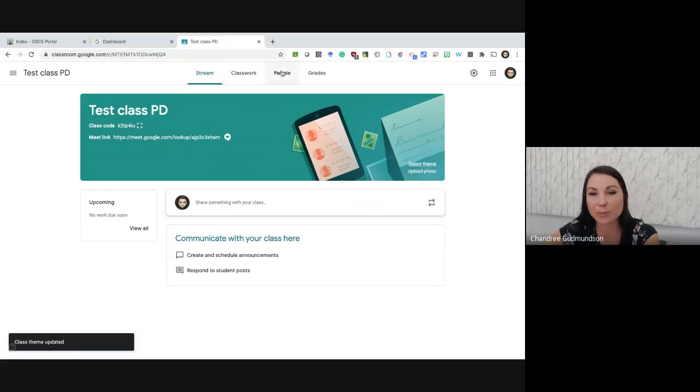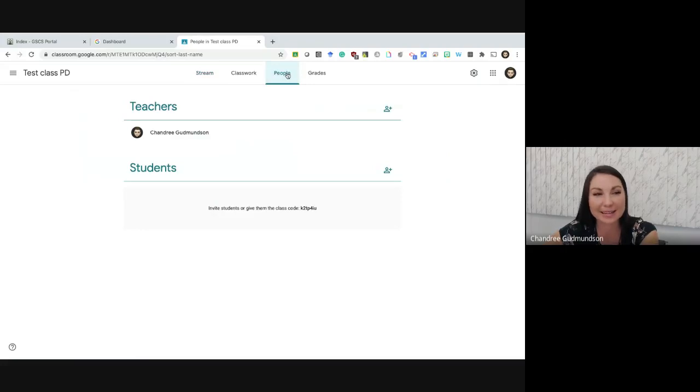Going over to People. So in this People tab, this is where we add in our students and other teachers. Adding in teachers basically just allows you to collaborate with teachers. So they have the same access to any assignment that you post, or you have access to any assignment that they post if you are both teachers in a classroom. I believe you can have up to 25 teachers within a classroom. Beyond that, it is at capacity.